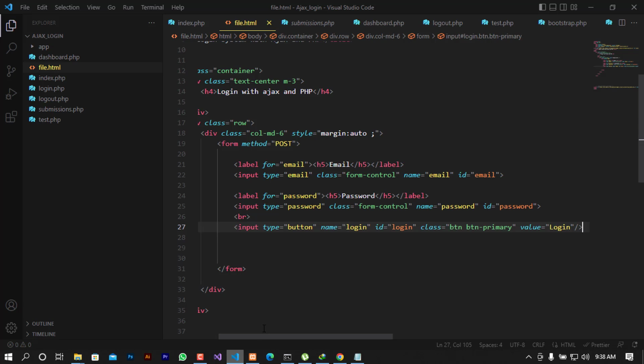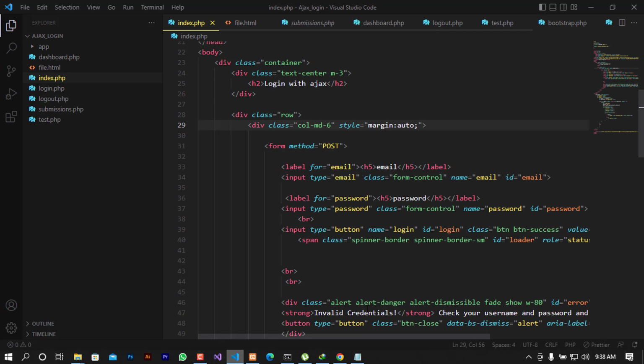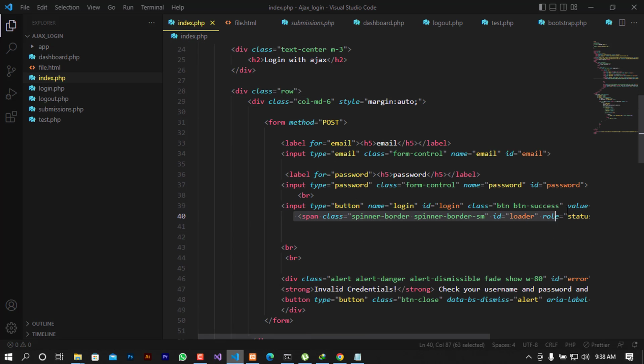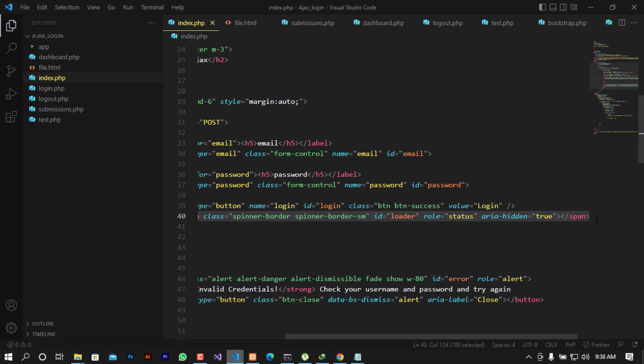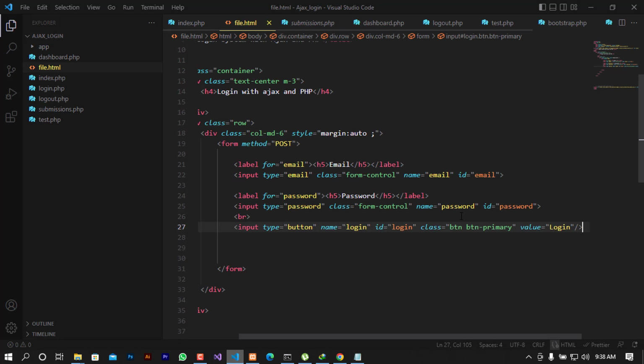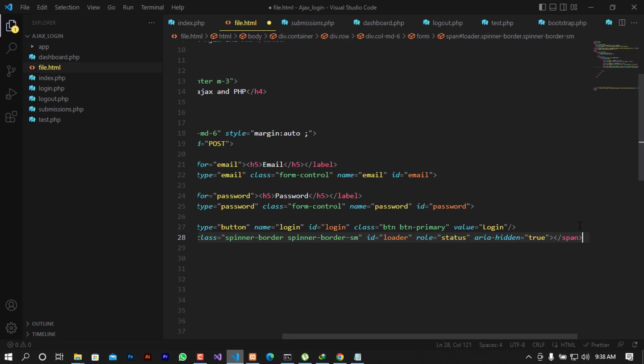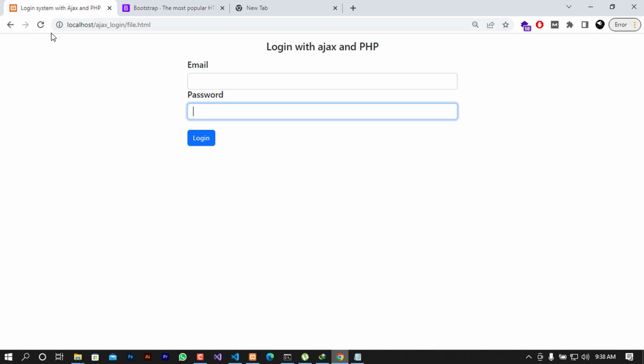To make this quick, I'm going to copy this from here. I'm having a loader here. It is a span class from Bootstrap. I'm going to copy this and paste it in our file here. When I paste it and refresh, it will be looking like this one forever until we do something. Don't worry, we are going to do that in a moment.